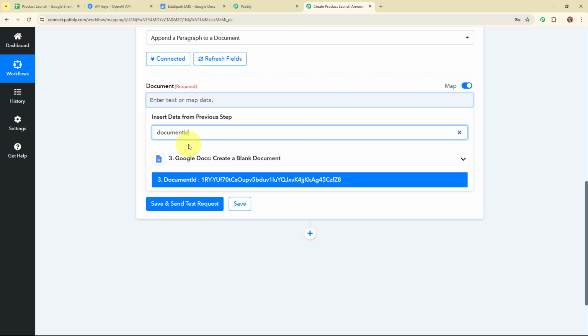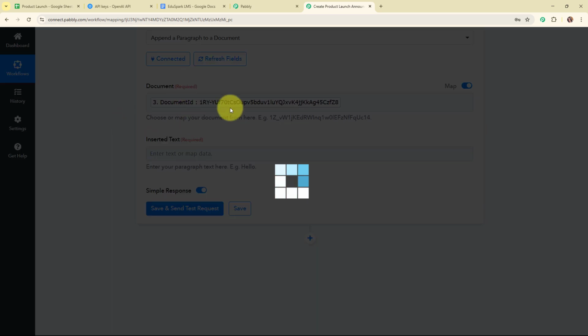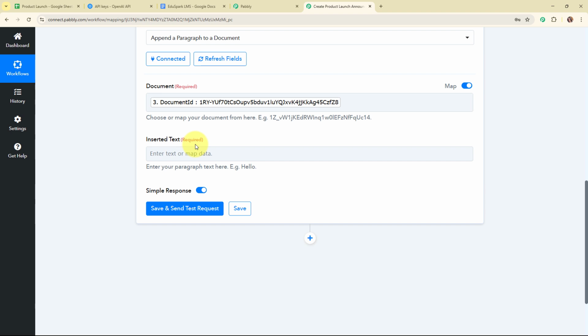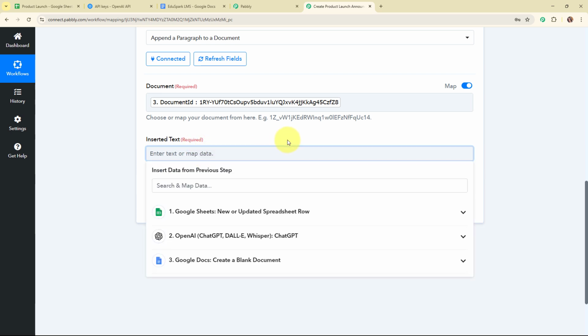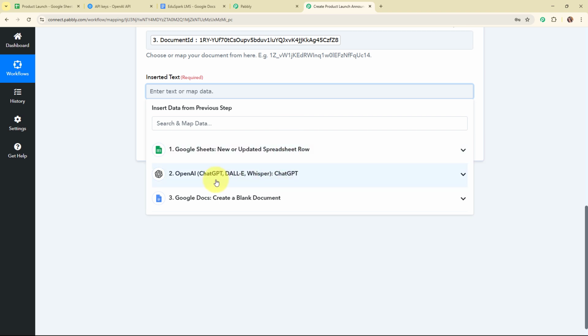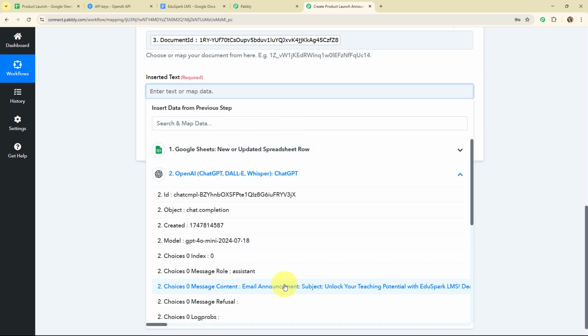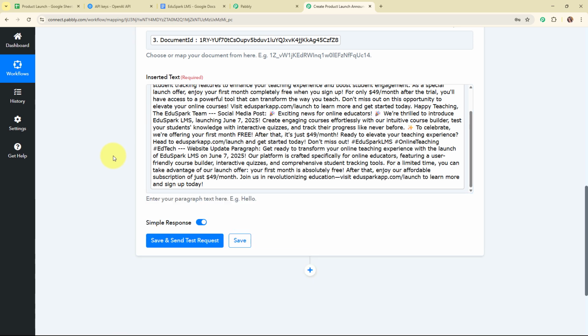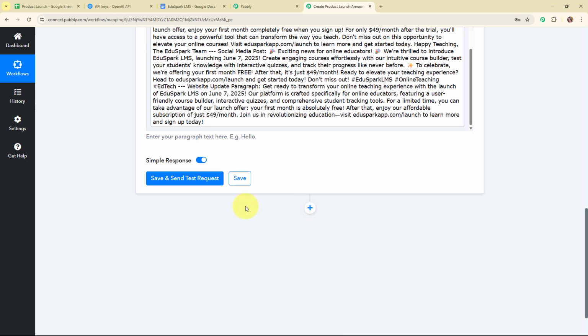So this is the document ID, and now here after mapping the document ID, it is asking me to enter the inserted text. So in this inserted text field, I need to enter the text that I want to add in this document. So I'm going to map the launch messages generated by OpenAI over here. So this is the messages generated, and now here after entering all the required details, I'm going to click on the save and send test request.